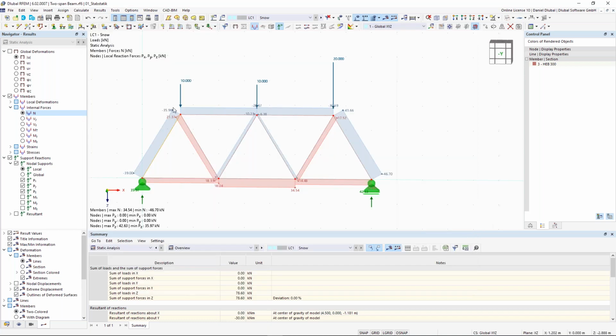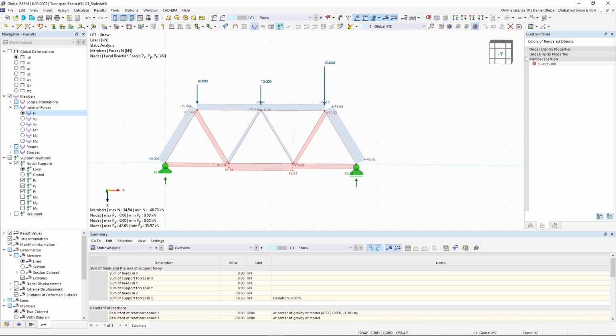Now remember, all compression forces are in general negative, and in RFEM, when you have the standard design options, blue, and all tension forces are in general red and positive. And you see, here I have the tension cord, and here the pressure cord, and here you see the different normal forces. So again, negative normal forces are pressure members, and positive normal forces are tension members. Okay, so much to that.